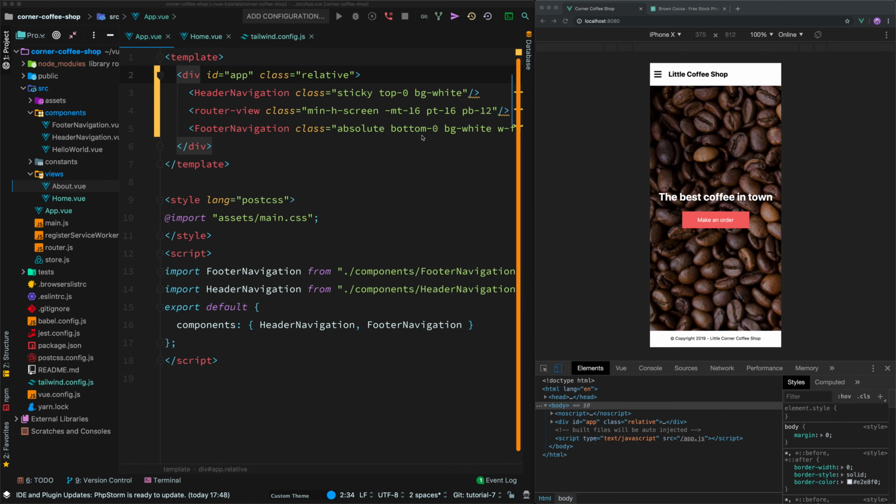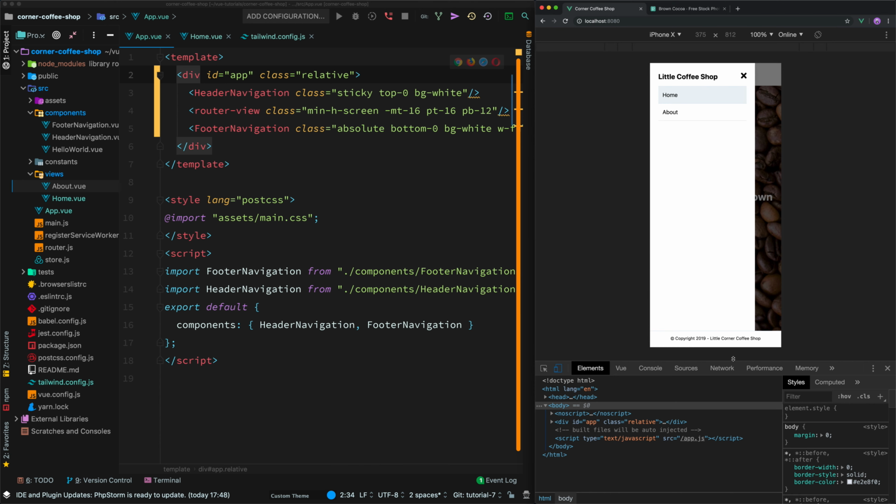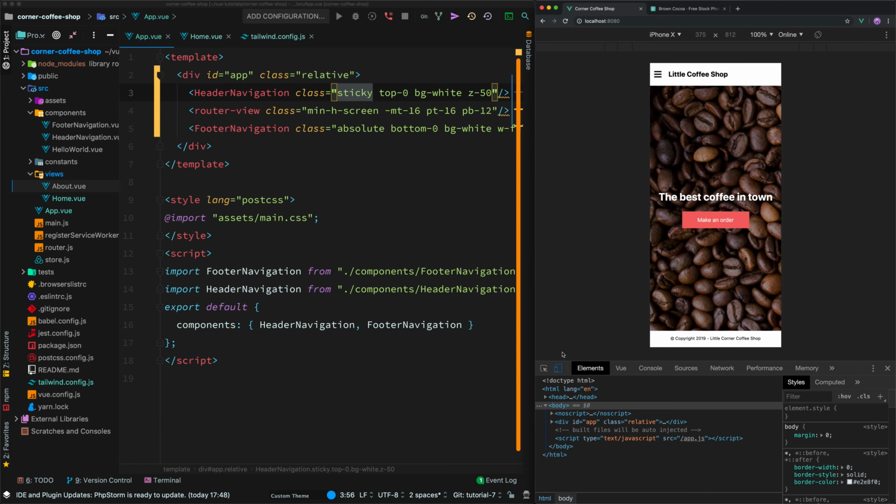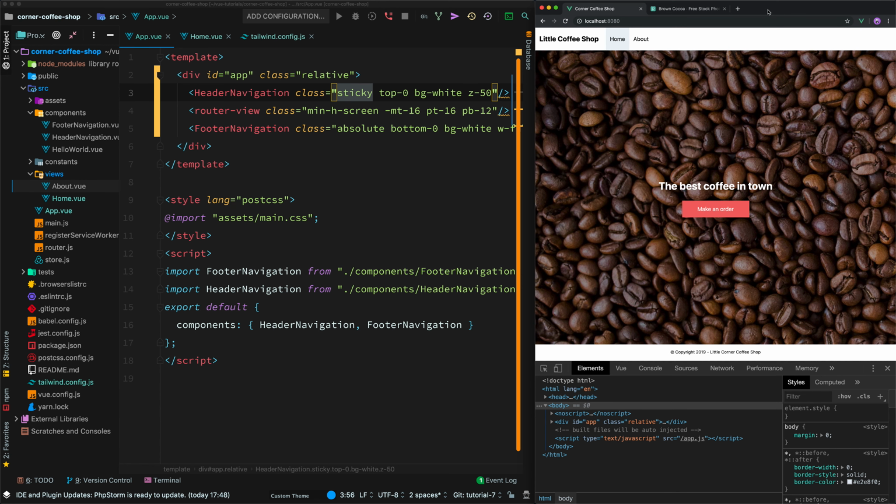And now we've got a few little things that we need to fix up. So if we open up the menu, you can see that the footer is actually appearing above our menu. So we want to fix that by just adding a class of z 50 to bring that a little bit higher up the z-index.